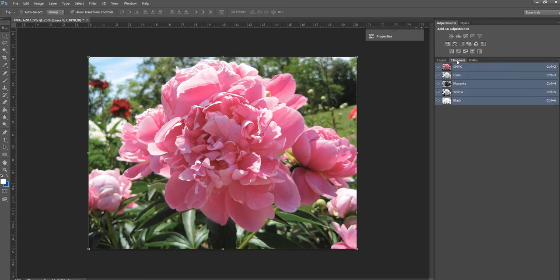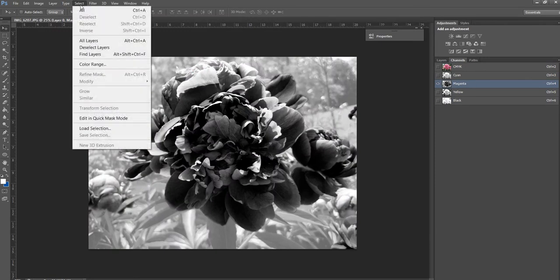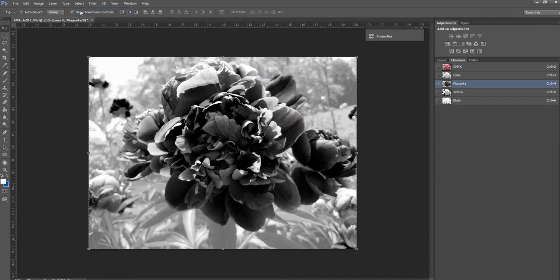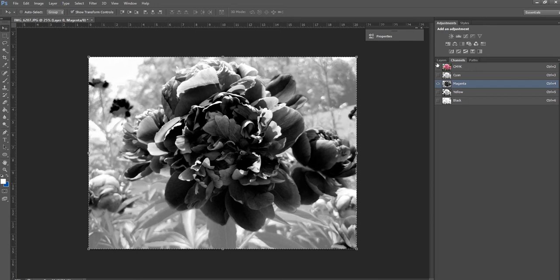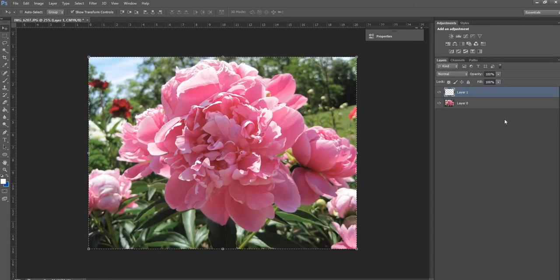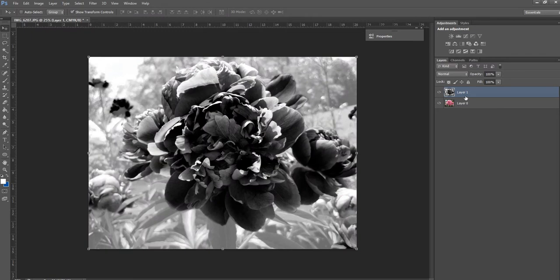While in the channel layer, pick a color, hit select all, then Edit, Copy Merged, then go to your layers panel and create a new layer. Make sure the new layer is selected, not the original background layer, but the new layer, and just click Edit, Paste. So now you've pasted the magenta layer.